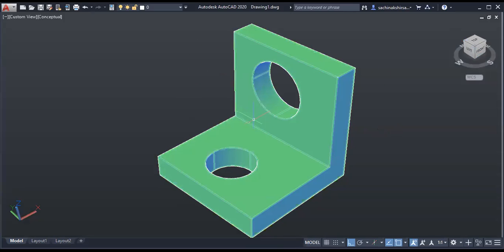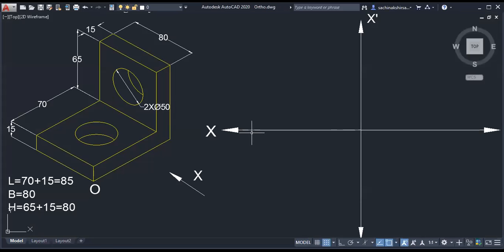Shall we go back to our problem? Yes, sir. We'll go back to our problem now. This problem is simply given in 2D, but I have shown how it is.